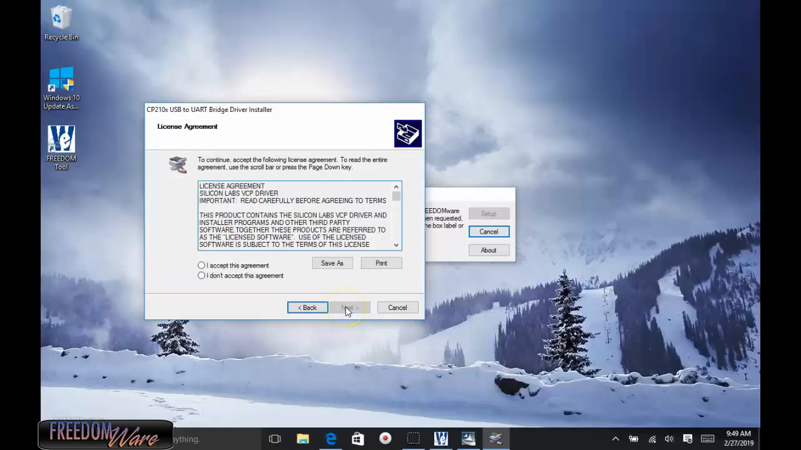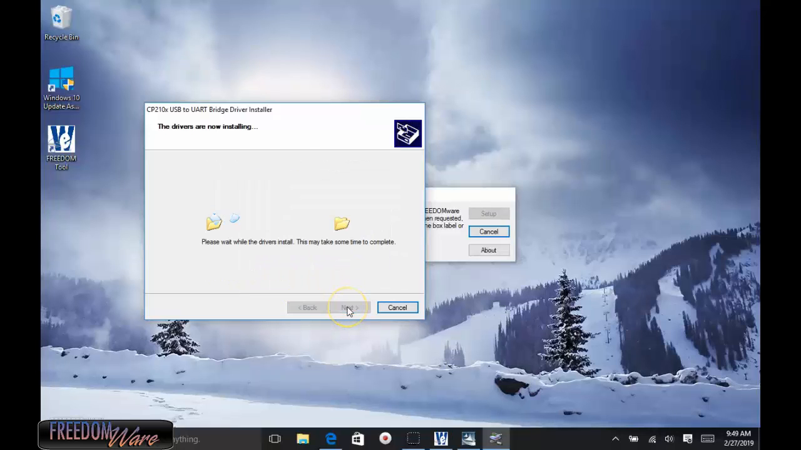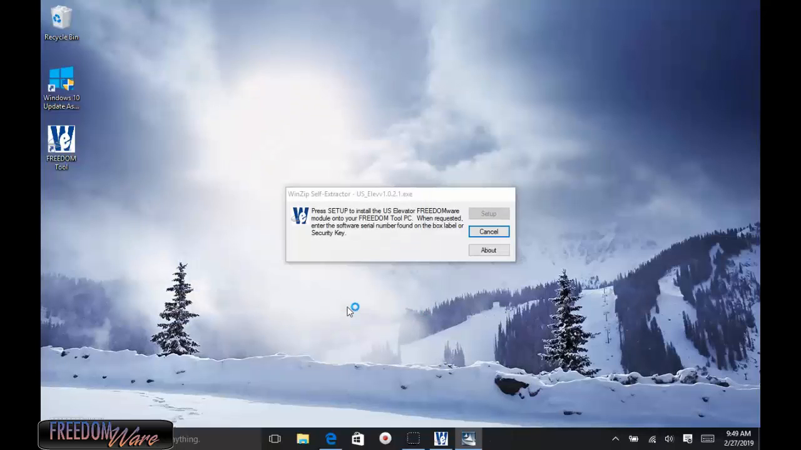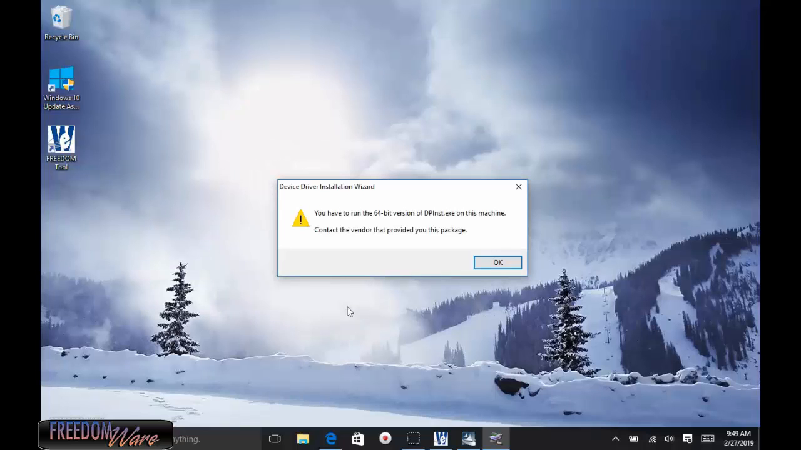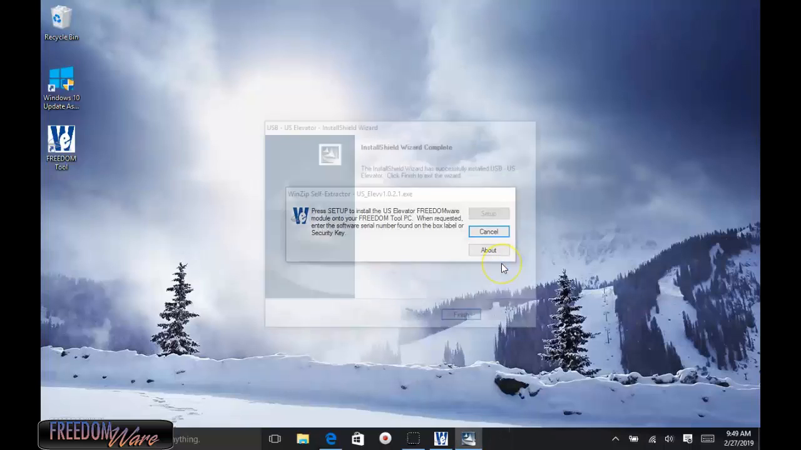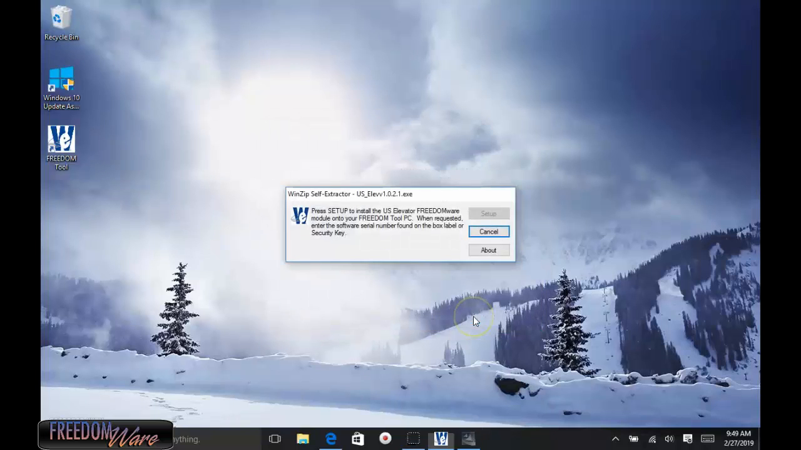Then select Next in this window, read the licensing agreement and accept the agreement, select the Next button again, and select Finish. It is completely normal to receive this error message after installing. It can simply be ignored and requires no action on your part. So we're going to press OK, and then we're going to select Finish.